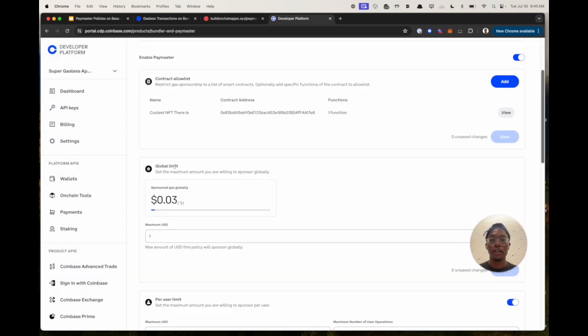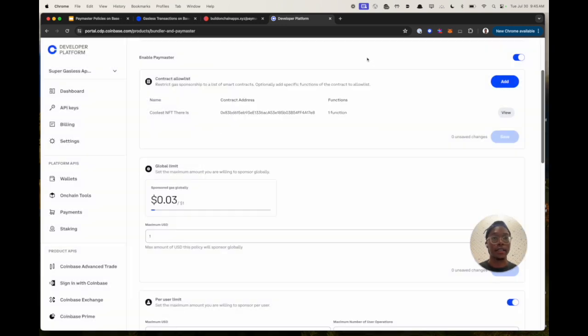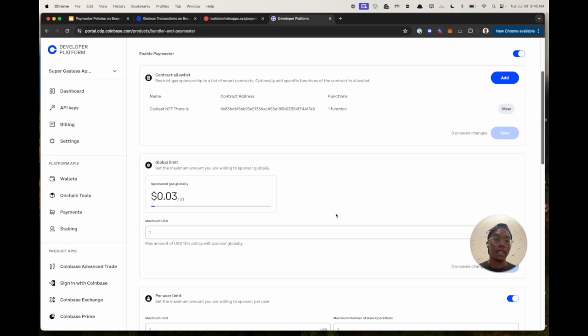Now, before I talk about global limits, I want to first mention that you can allow list multiple contracts here and multiple functions for that contract. And so you can imagine a world where you may have 5 or 10 contracts within a particular project in the Coinbase platform, and you would like to set a specific dollar amount to cover all of your contracts. Maybe you have multiple contracts within your application and you'd like to set a limit for all of these.